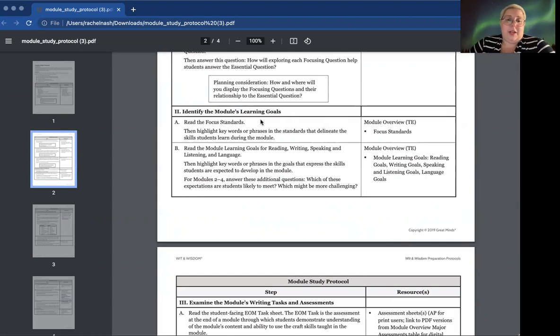Also, it's going to be important to look at the module learning goals for reading, writing, speaking, listening, and language. It's easy to forget about the speaking, listening, and language, because we want to help our kids read and write well. But there are other things that are knit into the Wit & Wisdom curriculum, so taking a look at those is really valuable.